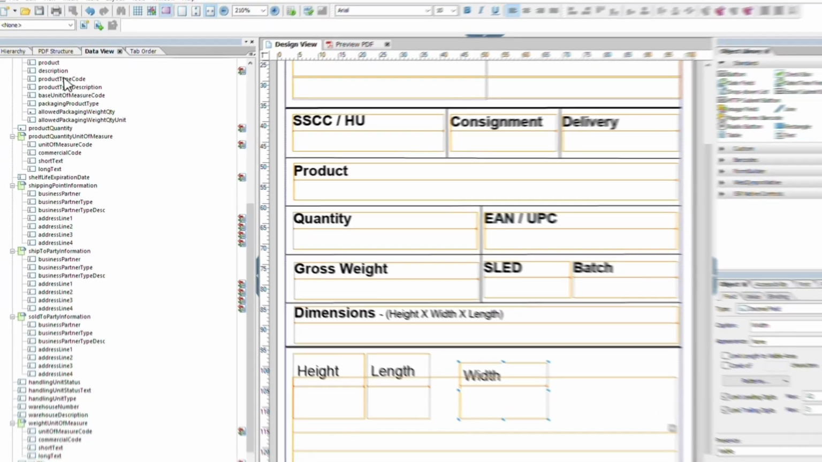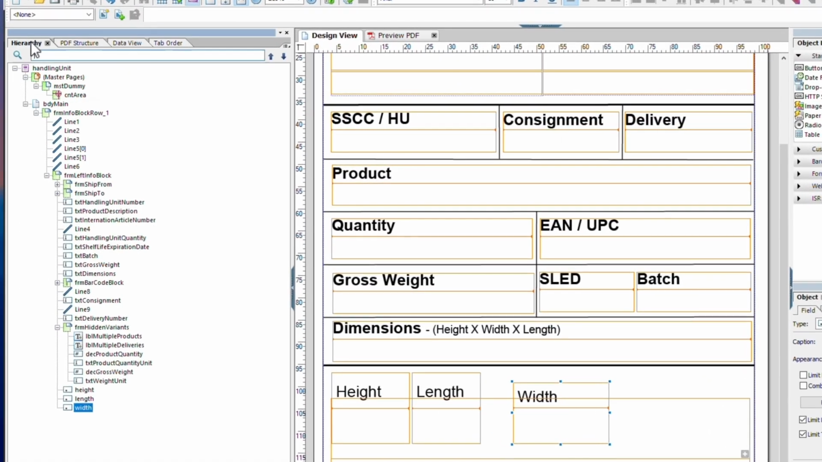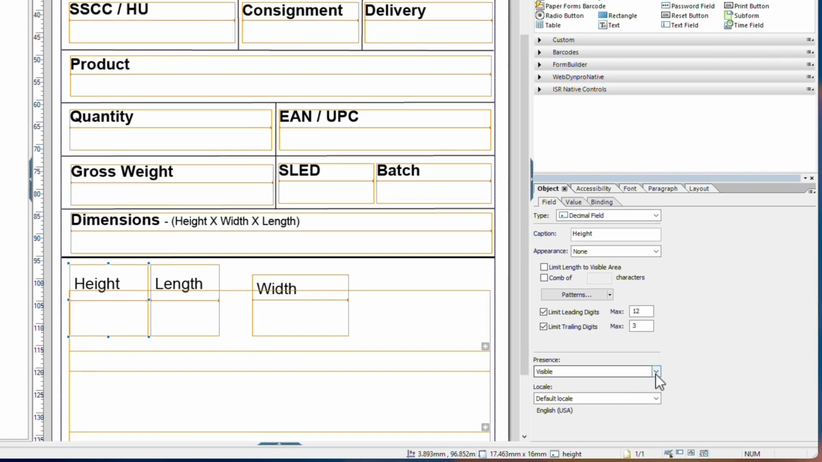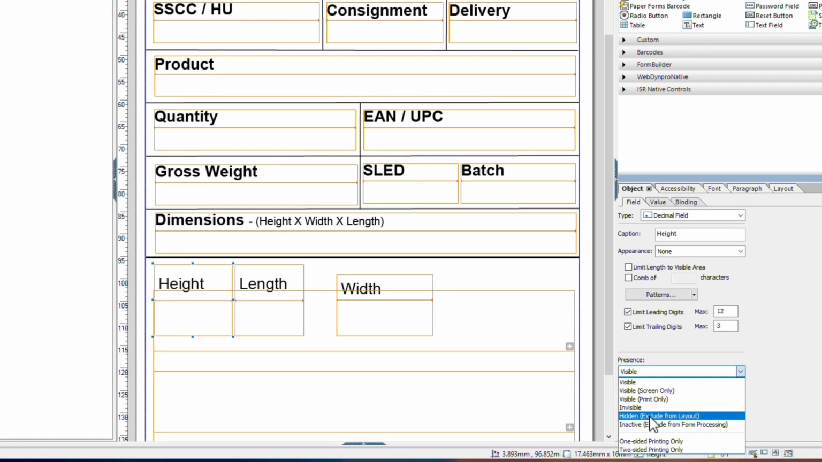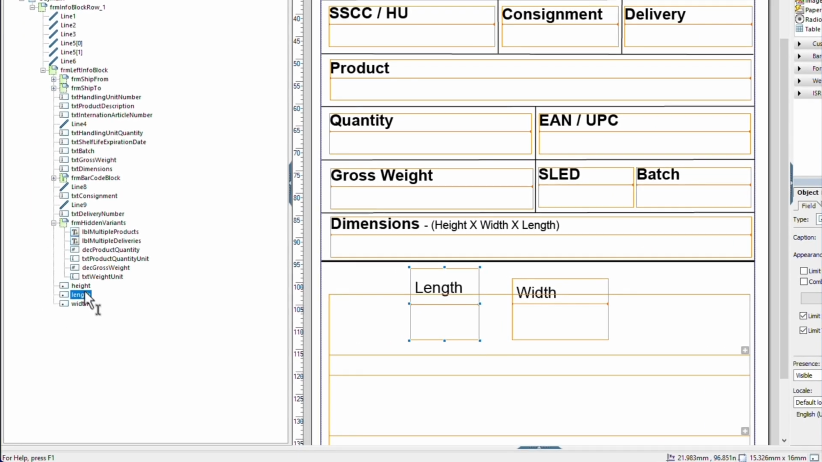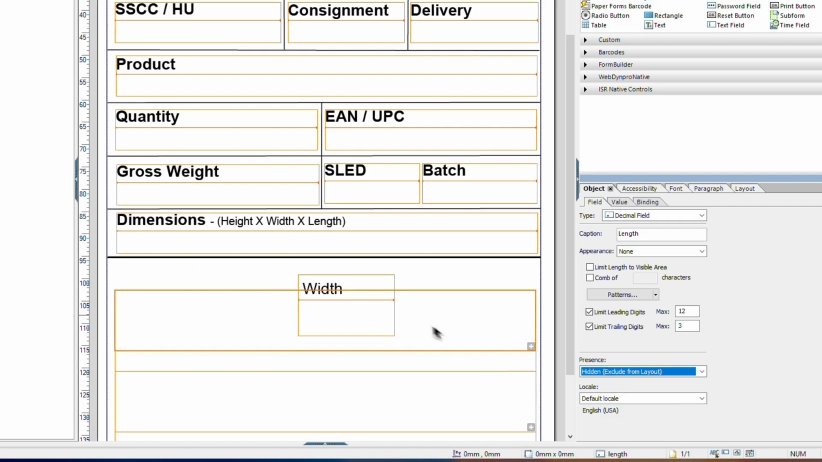Now these fields, as I said, I don't need to see them on my form, so I'm going to go back to the hierarchy. From a visibility, from a presence point of view, just like the other fields that I did earlier on, I'm going to hide them, so exclude them from the layout. But as you can see, they are still obviously in my hierarchy of fields, so I can absolutely use them. So I'm just going to hide them from the layout.